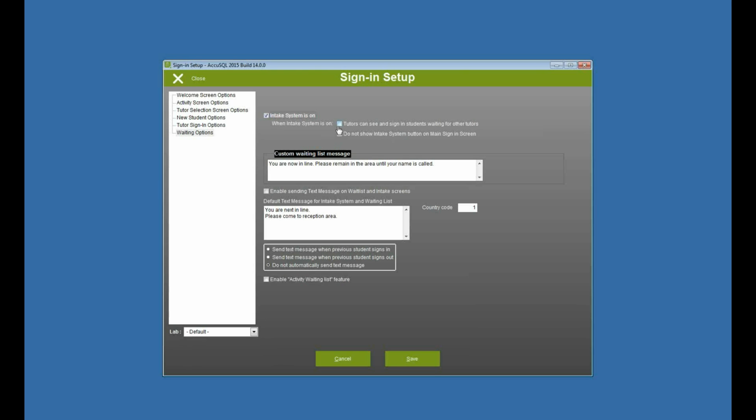Now I can say when a student signs into the intake system, I want all tutors or advisors or staff members to see students waiting for every other advisor or tutor. And I can also hide the intake system button on the main screen. That might be important if students are signing into a sensitive kind of activity and you don't want other students to be able to see what they're waiting for in the intake system. But I'll leave that off for now.